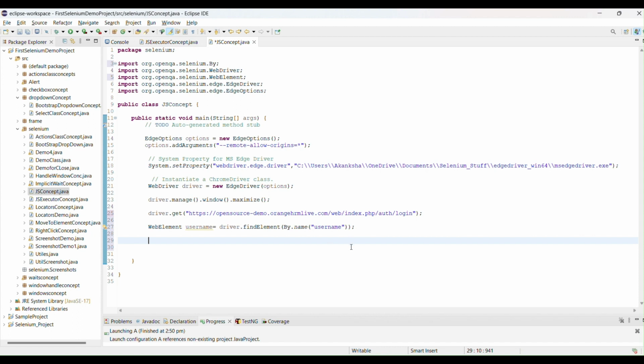So let's create a JavaScript executor object. We need to typecast because this is an interface, right?